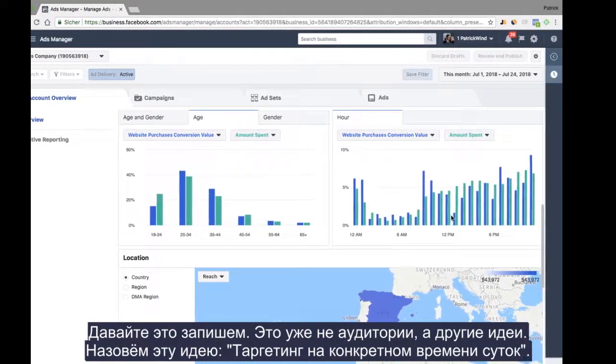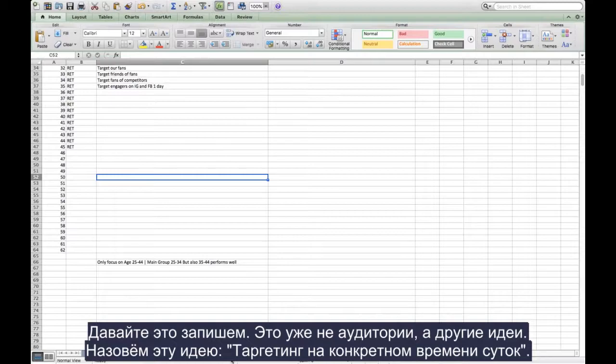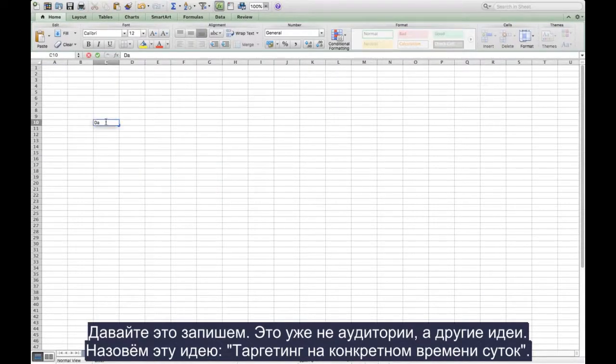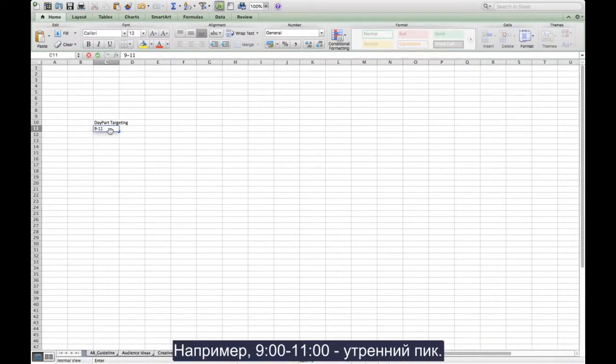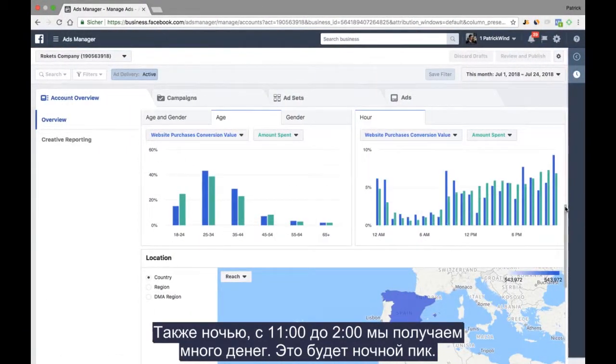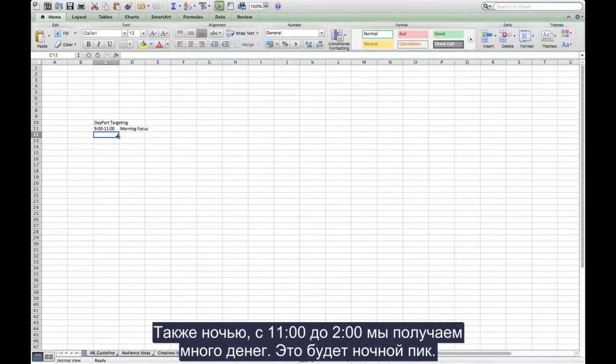So what I would like to write down, I mean, that's not in audience, that's in other ideas. In other ideas, I would call this day part targeting. So we're only focusing on specific parts of the day. For example, 9 to 11. 9 till 11. Morning focus. Another thing we see is that during the night, especially from 11 p.m. till 2 a.m., we also get very nice numbers. Till 2, night focus.